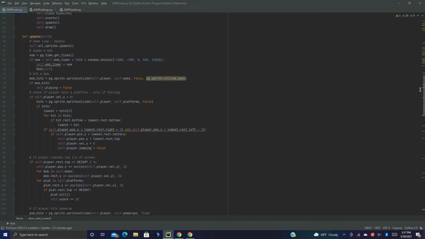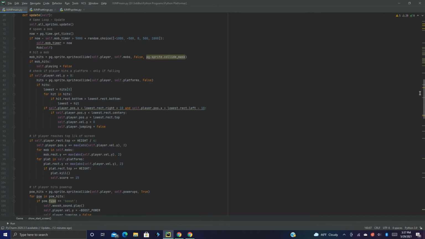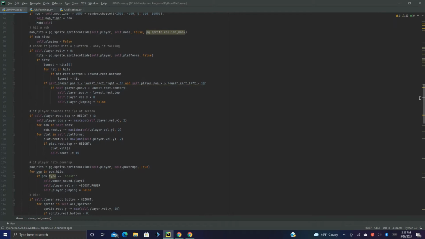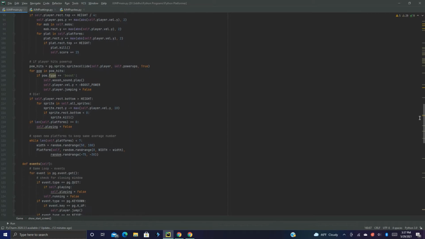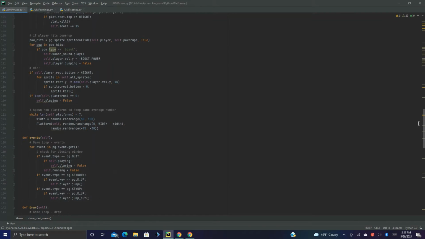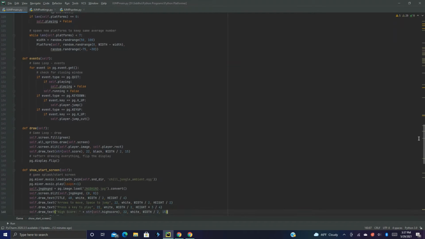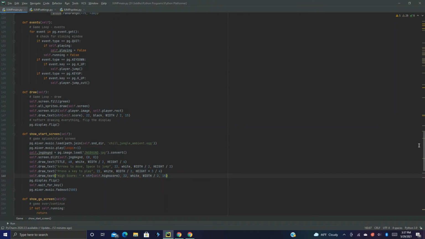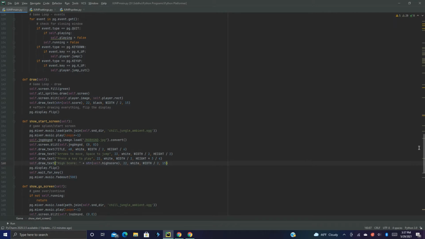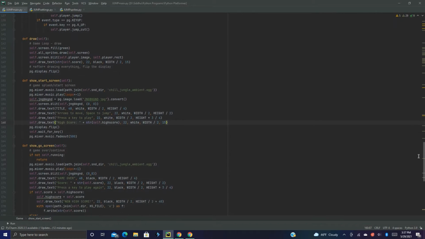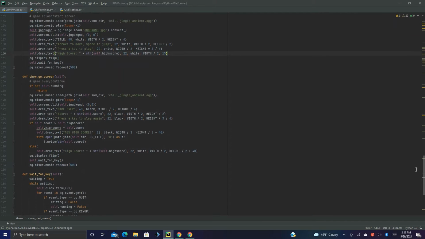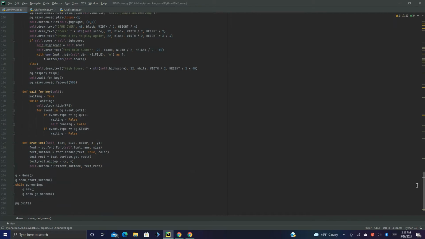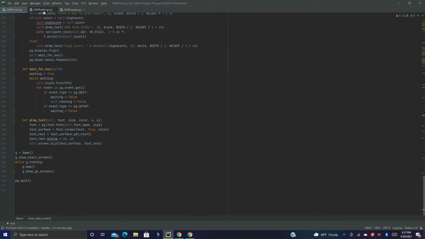And then in the update we just give it all these scenarios, like what happens if the player hits a mob, how do we spawn a mob, what happens if the player reaches this space, and what happens if a player hits a power up, and all these things. And then next is draw, where it just basically draws the screen. And then the show start screen and the show go screen are basically the end screen, the game over screen, and the start screen.